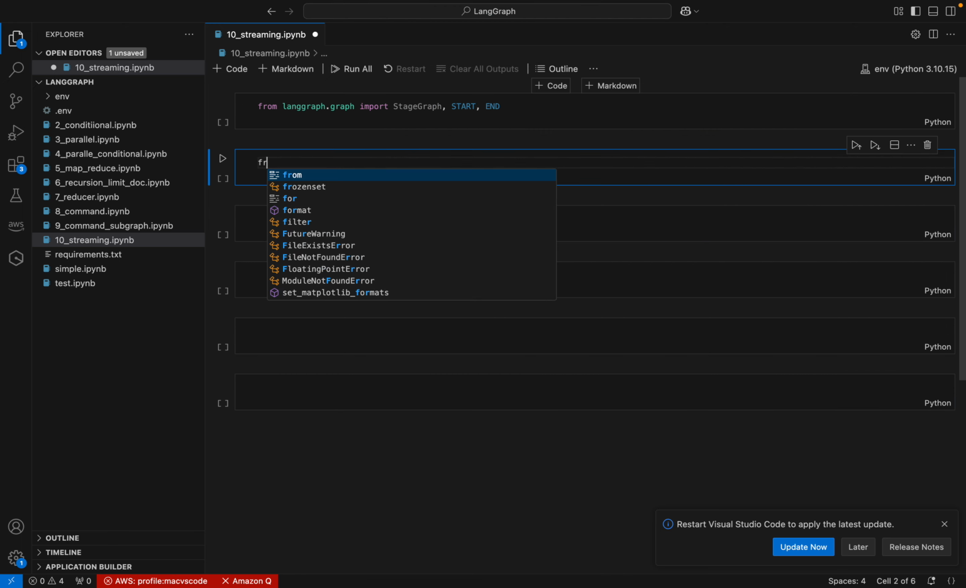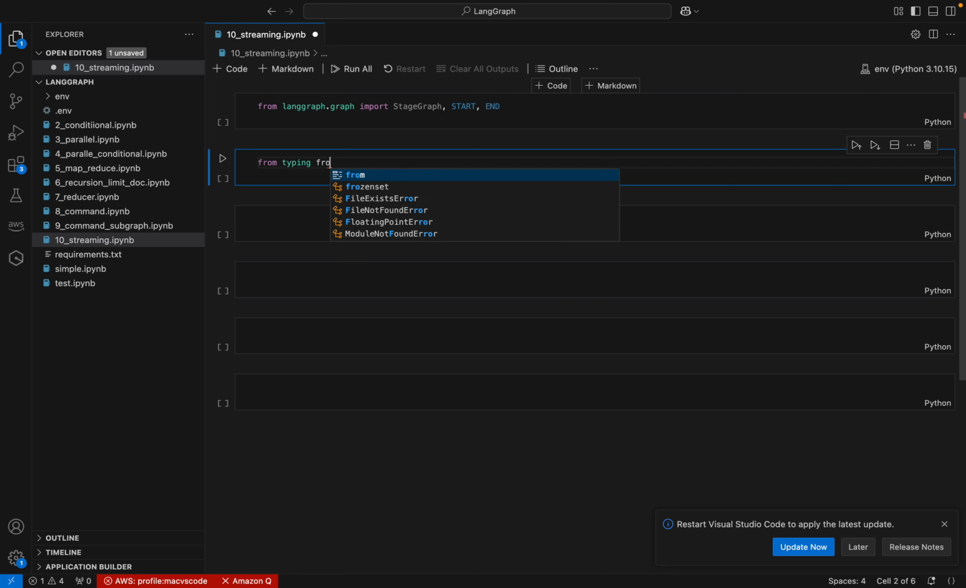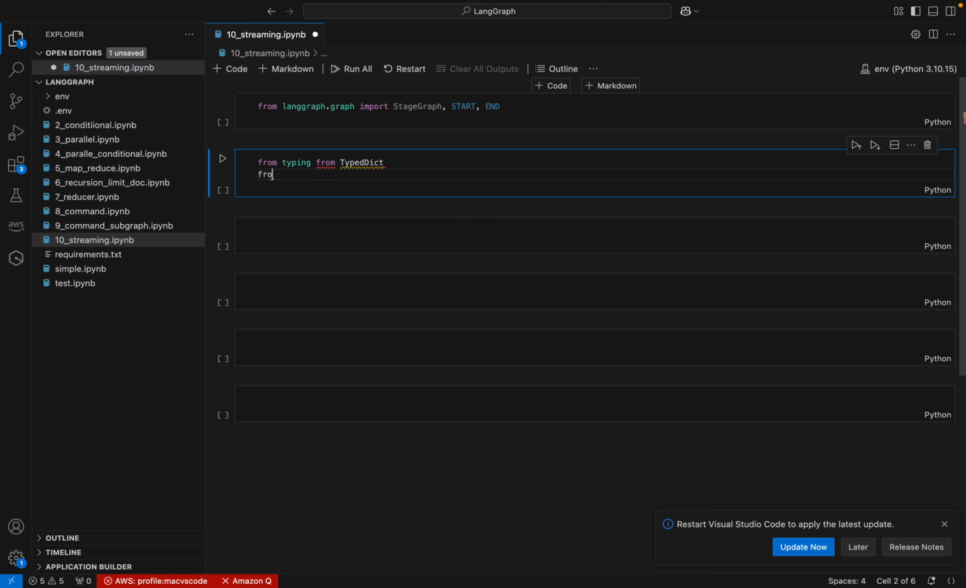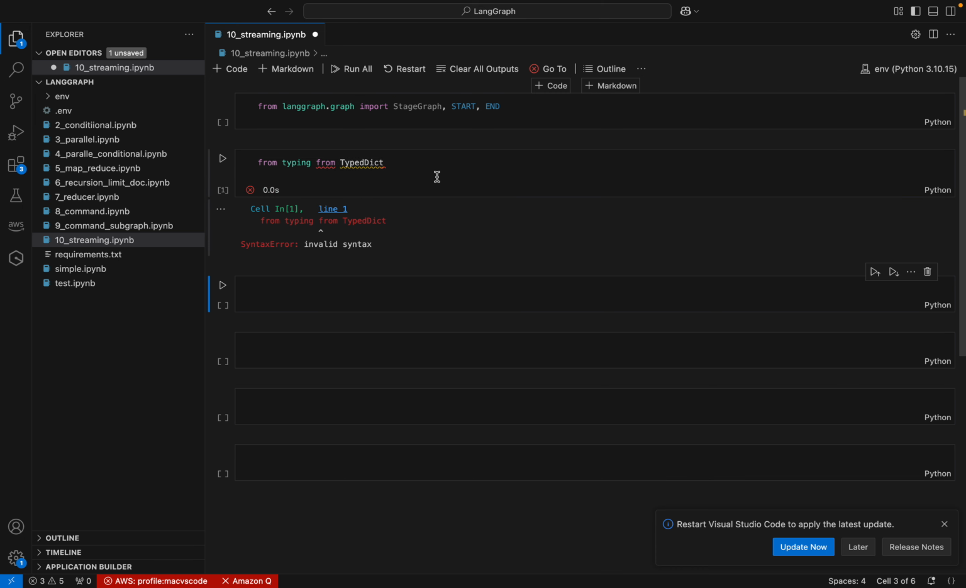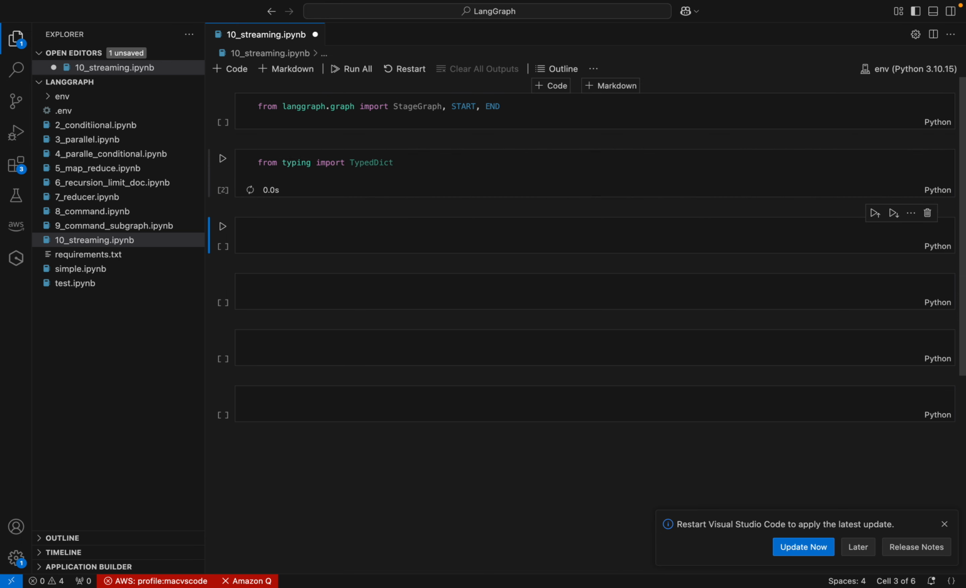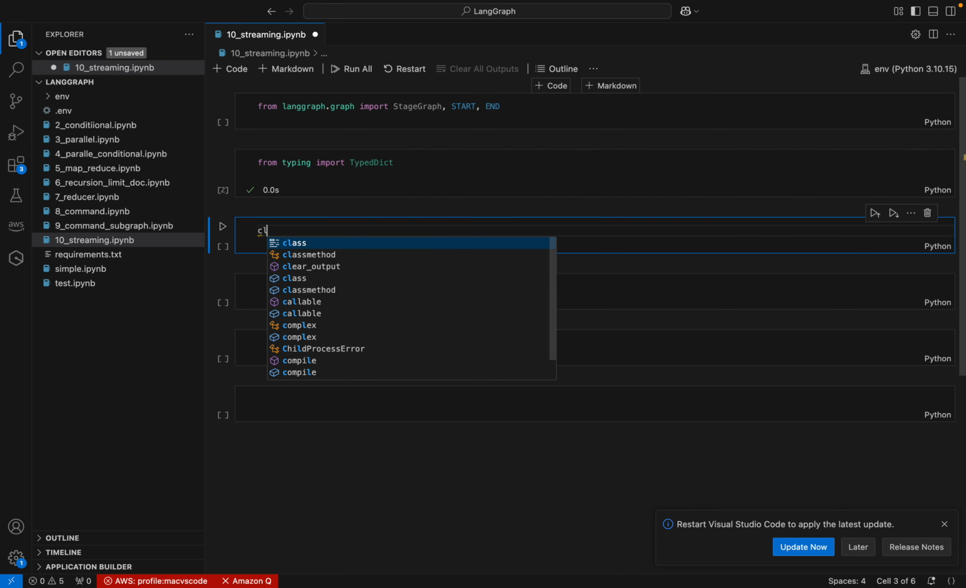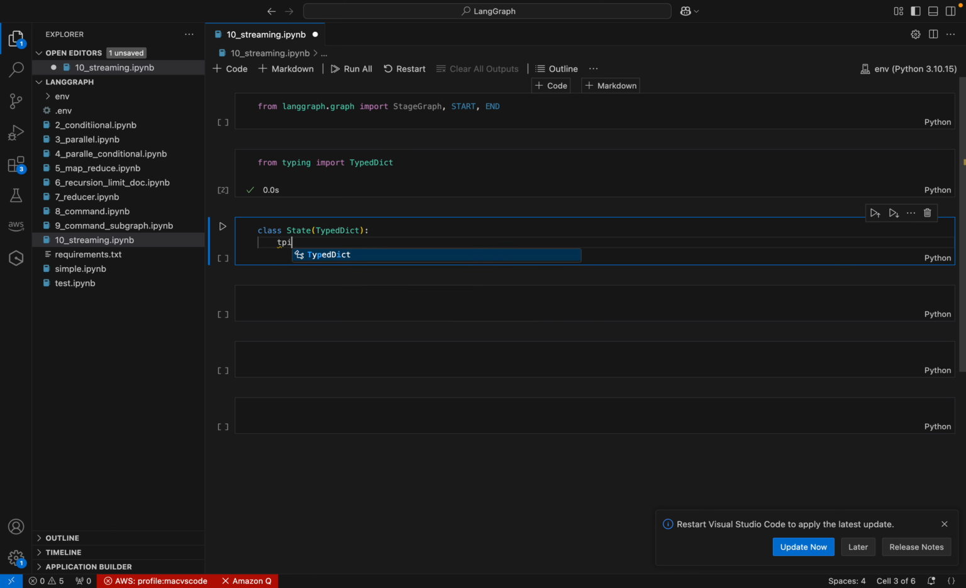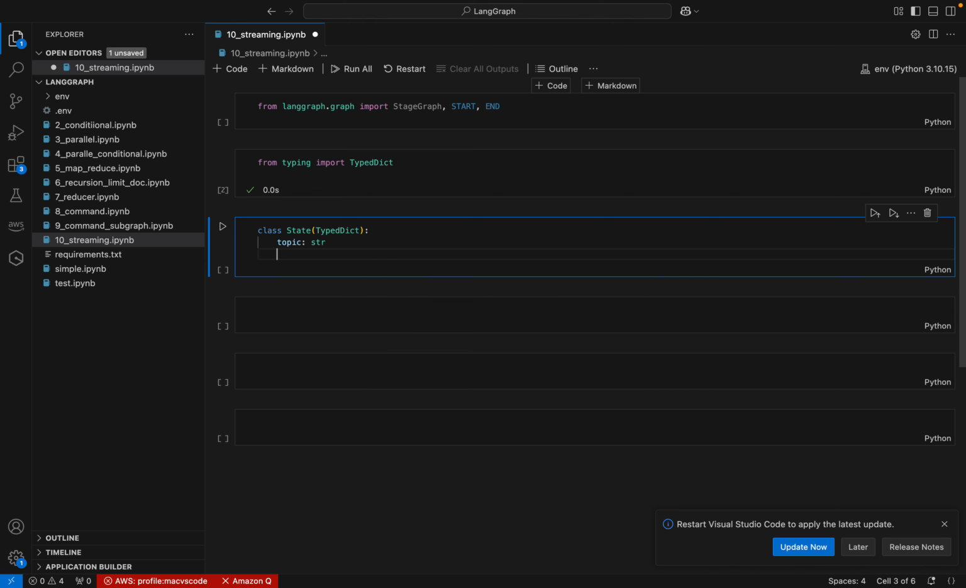Now we can import TypedDict from typing. Now we can define a state, which is a type of TypedDict, and here we are going to define two properties. One is the topic, which is of type string, and another one is a joke, which is also a type of string.